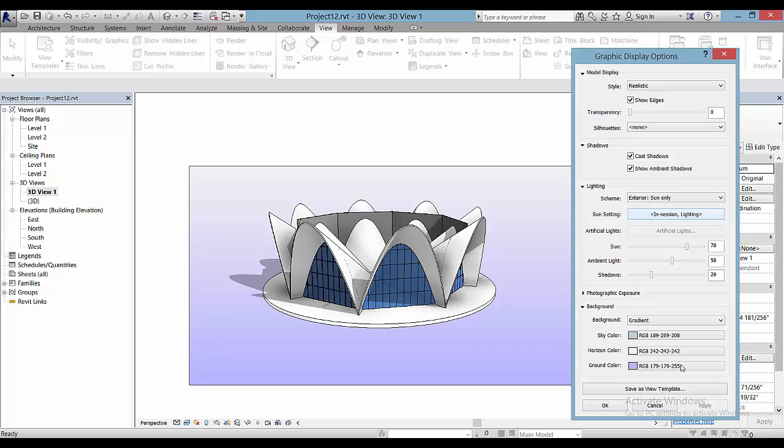Great. So if you want to add people, it's up to you. Maybe a railing around the edge here.